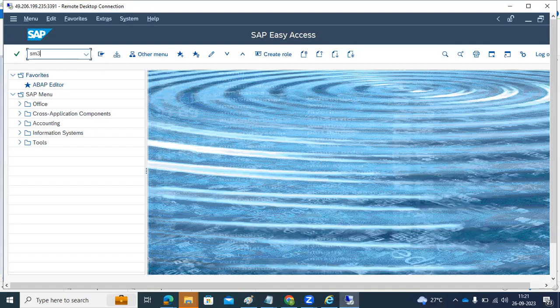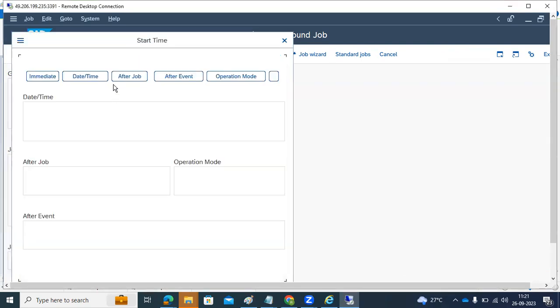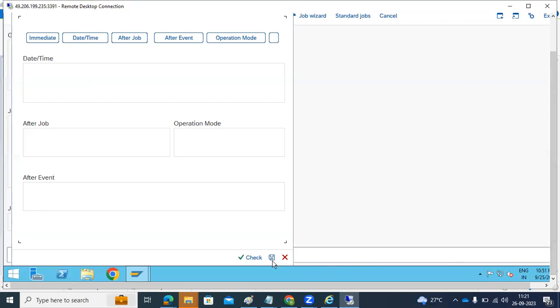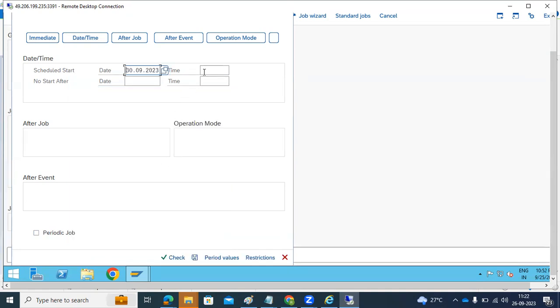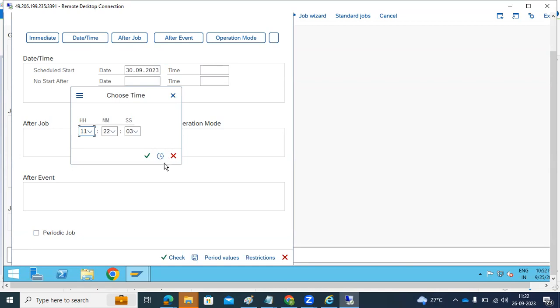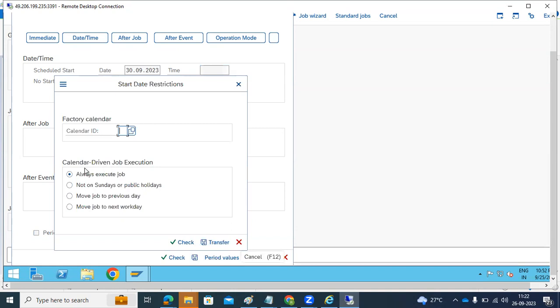So let me check. Even I have not tried that one. Maybe TRS. Let me check here. Even I too don't know, but you want to schedule the job. Suppose, for example, Saturday, Sunday, right? So it should not run on Saturday, Sunday, right? You mean to say, not on Sundays and public holidays, right? So you can choose this option.